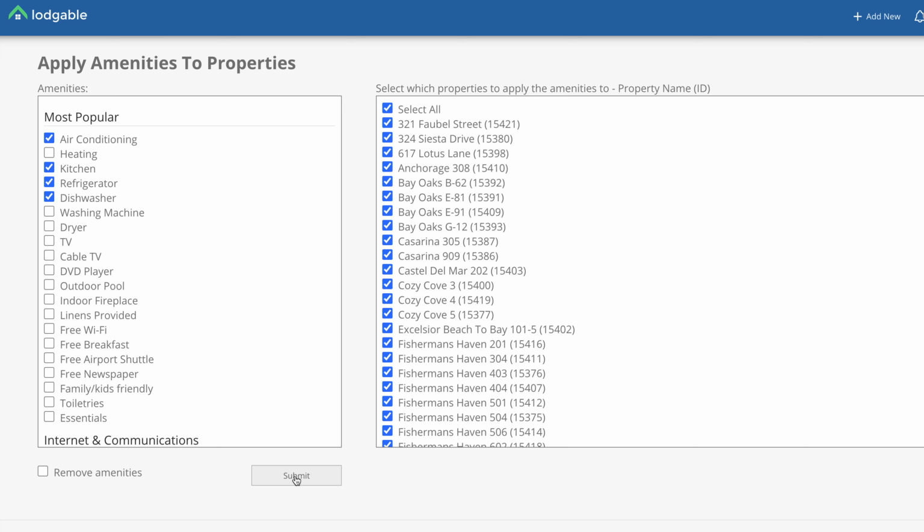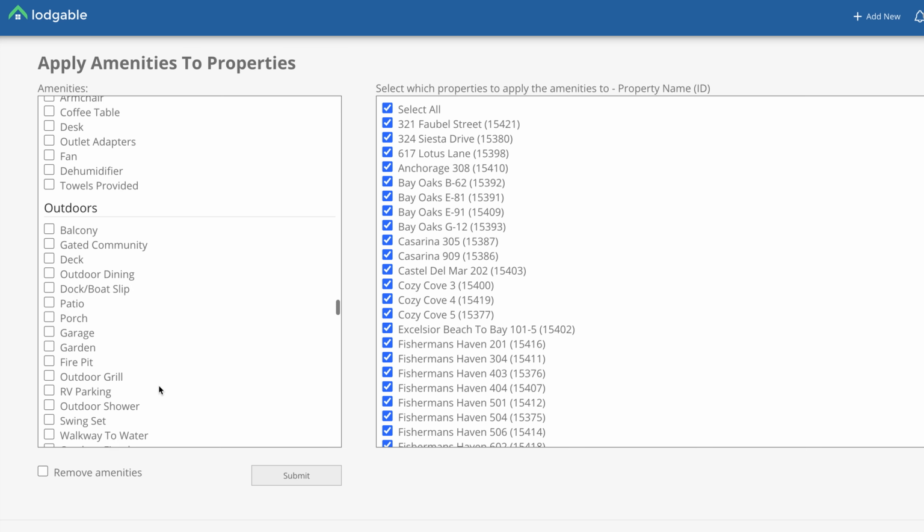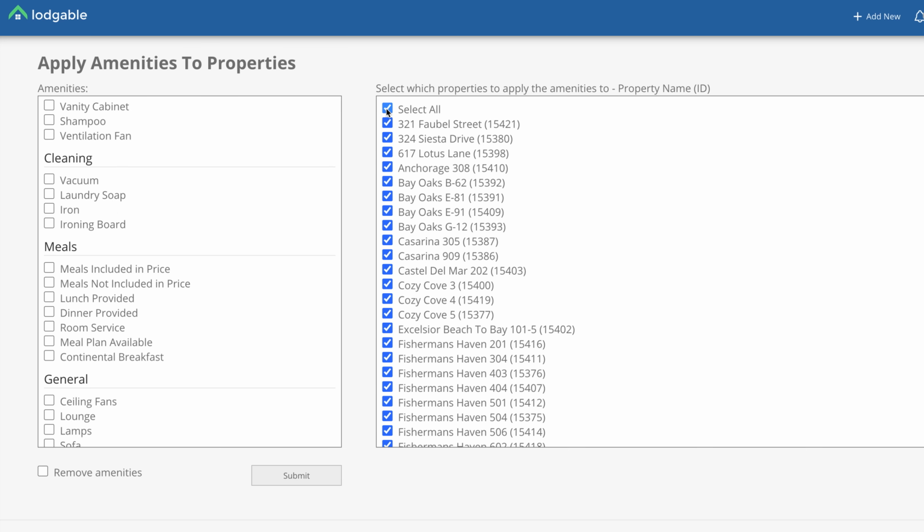A fast way to do this is to add all of the amenities that every unit has first, and then we can add some specialized amenities, like if this one has a hot tub, then you'll select hot tub and whatever else, and then all of the properties it applies to, and hit Submit. The page will keep refreshing, but it is saving those amenities.